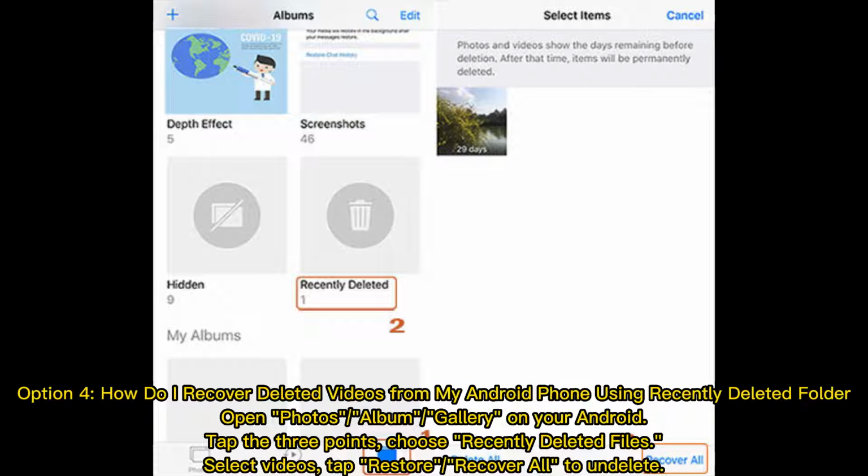Option 4. How do I recover deleted videos from my Android phone using the Recently Deleted folder? Open Photos, Album, or Gallery on your Android. Tap the 3 points, choose Recently Deleted Files, select Videos, tap Restore, and cover all to undelete.